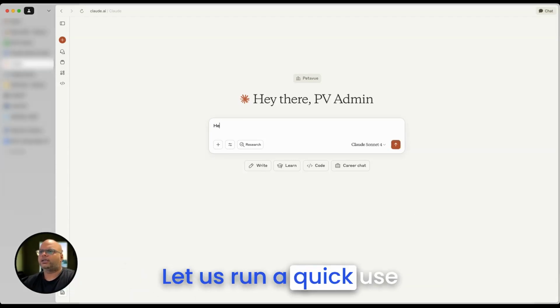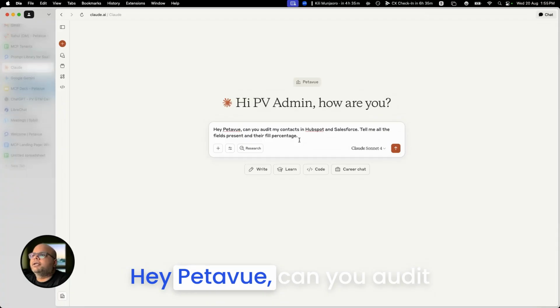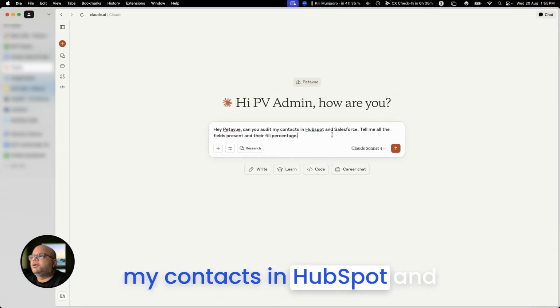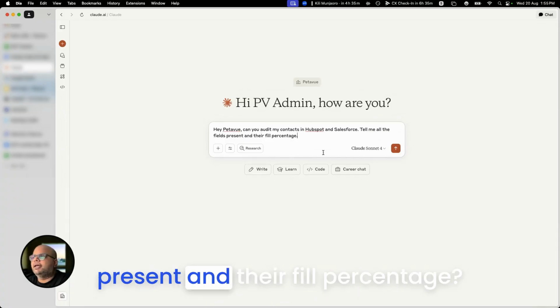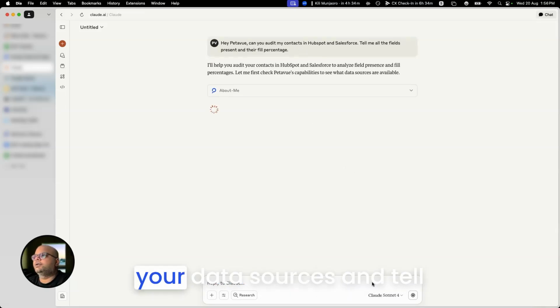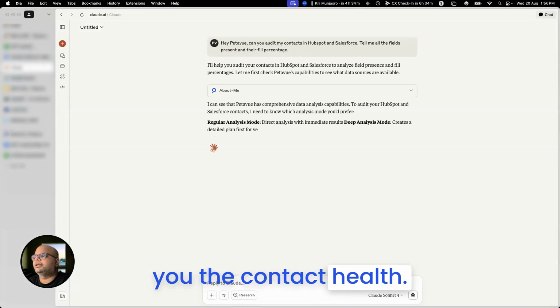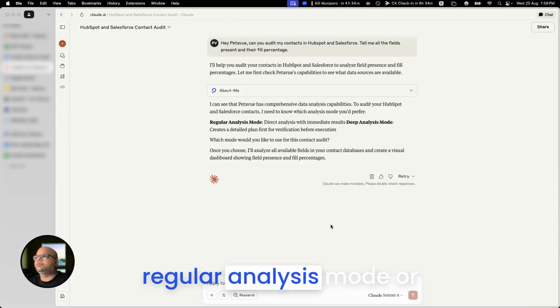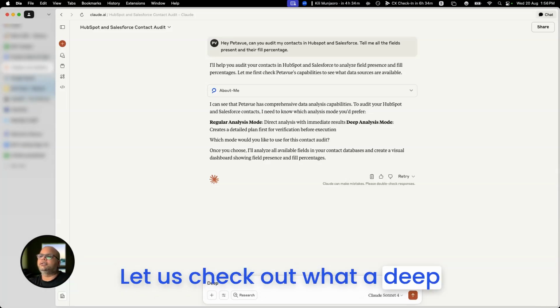Let us run a quick use case for data assessment. Petavue, can you audit my contacts in HubSpot and Salesforce and tell me the fields present and their fill percentage? What it will do is audit all the contacts in both of your data sources and tell you the contact health. So it asks, do you want a regular analysis mode or a deep analysis mode? Let us check out what the deep analysis mode is.